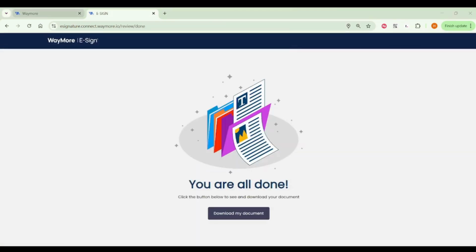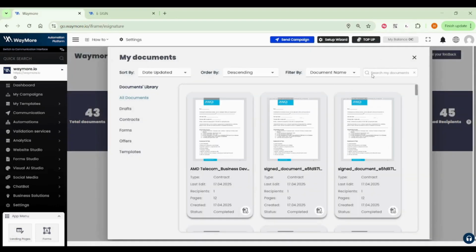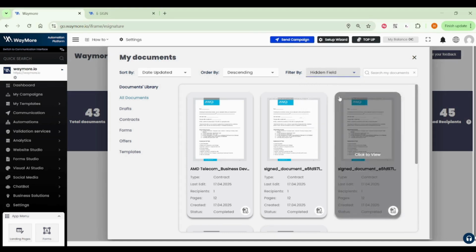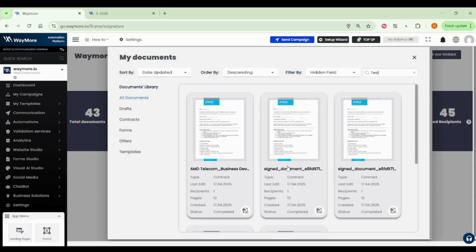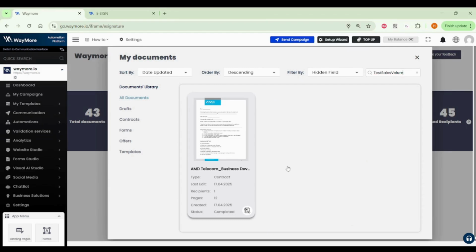Now back in the dashboard, here is the document. Let's see how the hidden field helps with filtering. Under Filter by, select Hidden Field. In the search bar, enter the field name. The name we gave is Test Sales Volume. It is not necessary that we need to give the complete text.